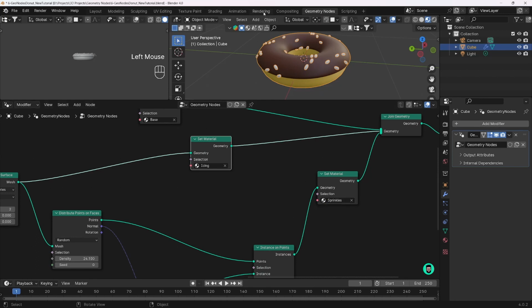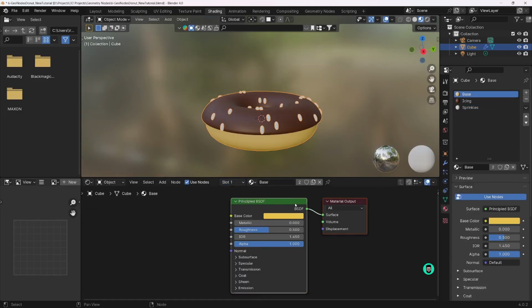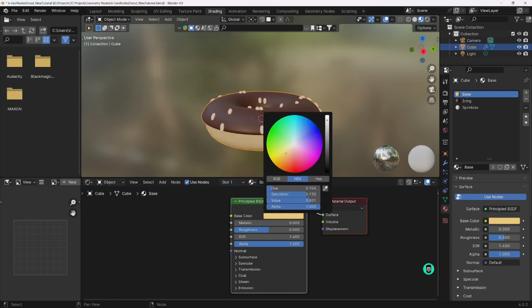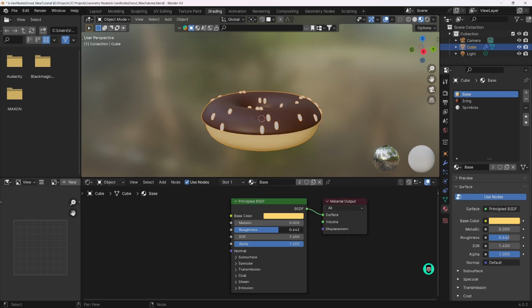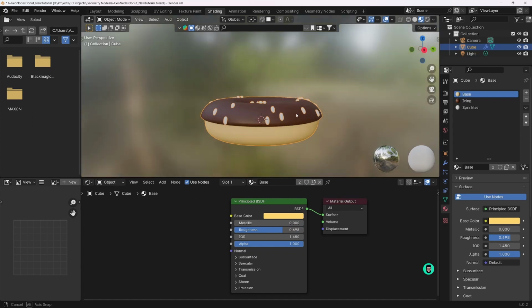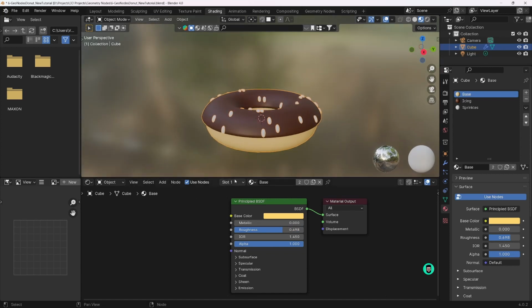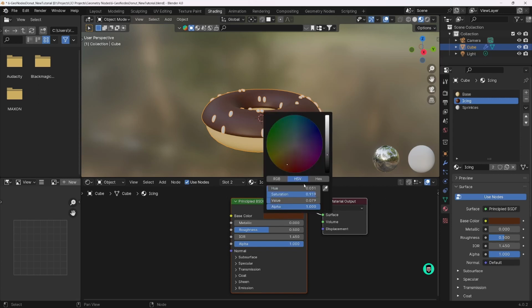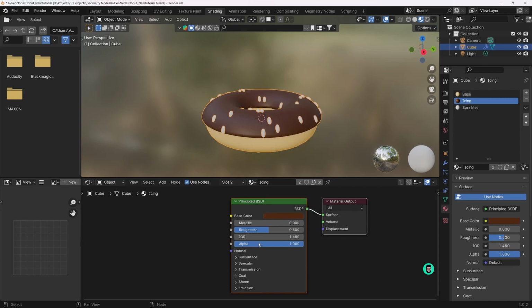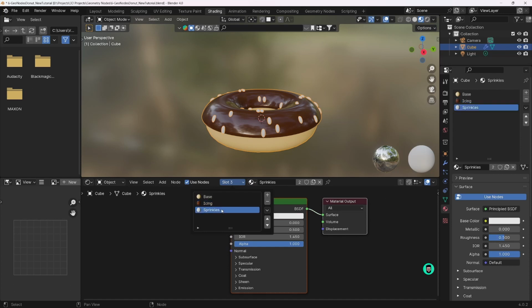Now let's actually set the materials. In slot 1 for the base, we'll select a light yellowish tone and I'll just increase the roughness a little bit. For the icing, I think this dark chocolate color is fine. You can see the hex code from here, and I'll just reduce the roughness so that it's shinier. Next, let's go into the sprinkles, which is the most interesting one.